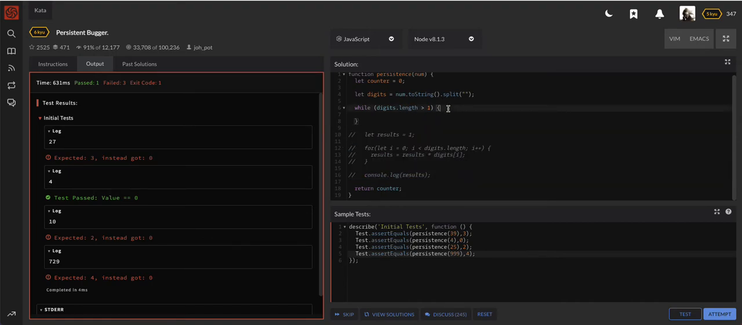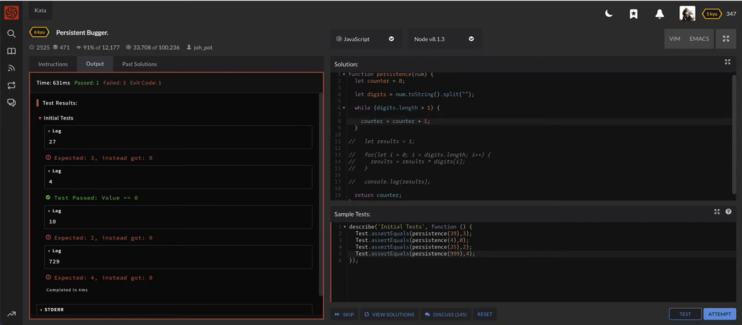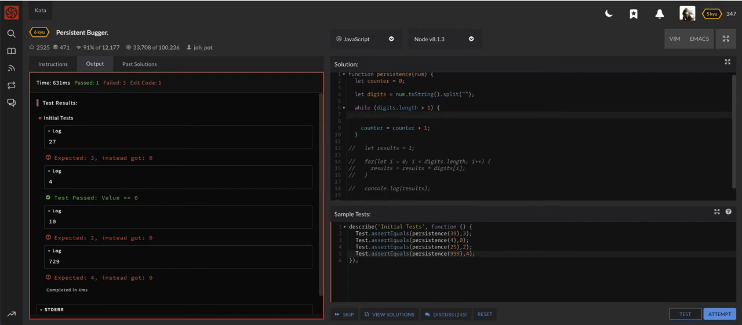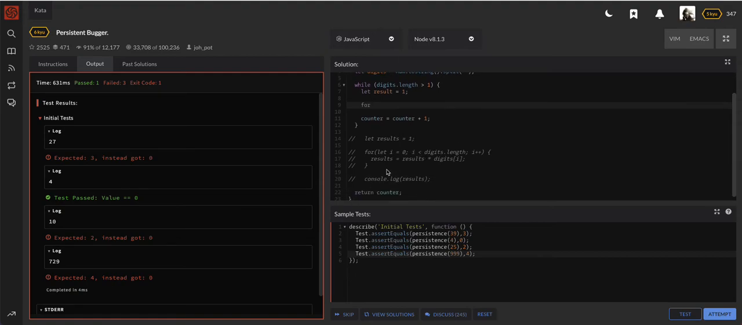Okay, so something we want to do here also is, as we continue to go through this while loop, we want to increment our counter. And this is how we will solve how many times, or the persistence of each number. All right, and then here, same thing, we want to let result equal 1. And then we could just copy the stuff here.